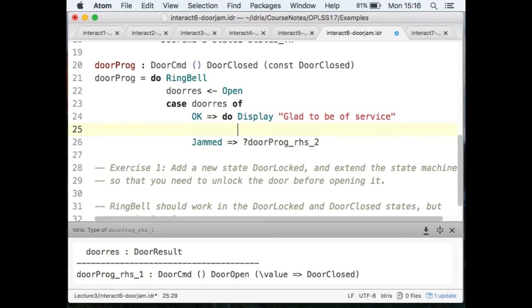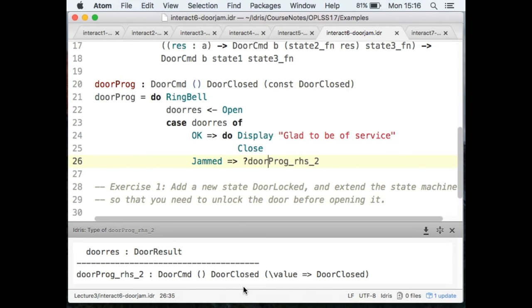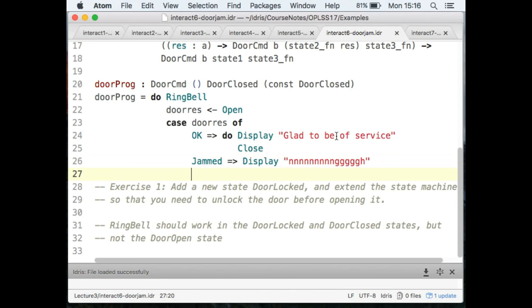So there we go. So that's fine now. And in the jammed case, we now know that the door didn't successfully open. So I guess we could print some kind of message to indicate it's trying hard but failing. Oh yeah. And there you go, that type checks.